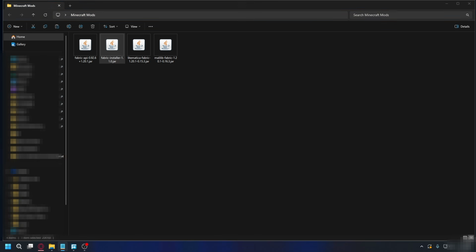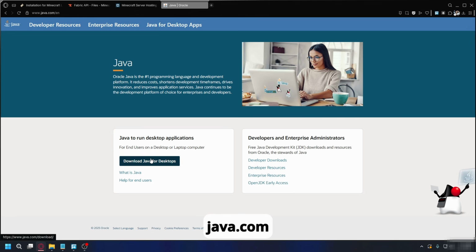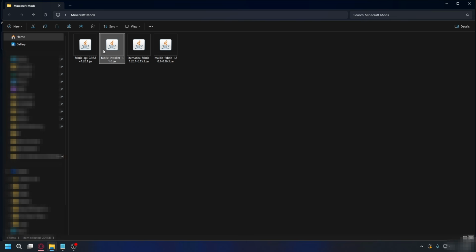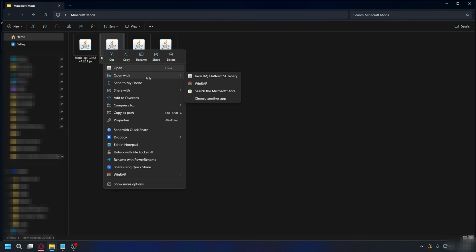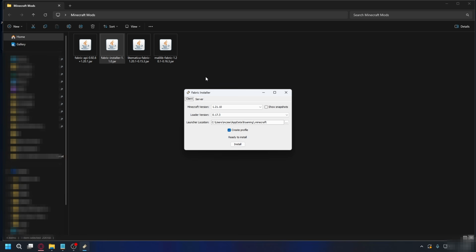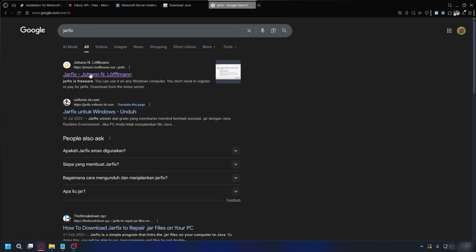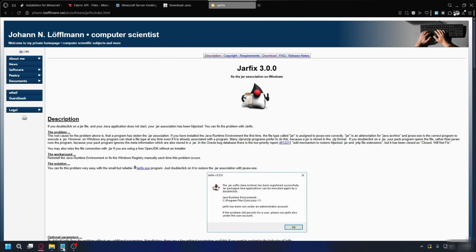Now before we can install Fabric, we need to make sure Java is properly installed on your computer. Java is what runs the Fabric installer. If you don't have Java installed, you can go to java.com and download the latest version of Java. And once you download it, just run the installer and follow the prompt to install it on your computer. So after you have Java, you can right click on the Fabric installer, open with, and then open it up with Java. Now, if you still cannot open the jar files, we also need to download Jarfix, which helps Windows recognize jar files properly. Just search Jarfix on Google and go to this website here by Johann and download Jarfix. Once it's downloaded, run the exe file and it will do its thing automatically and then you can close it.